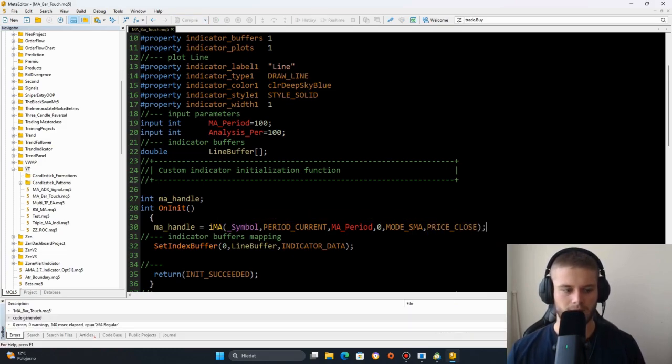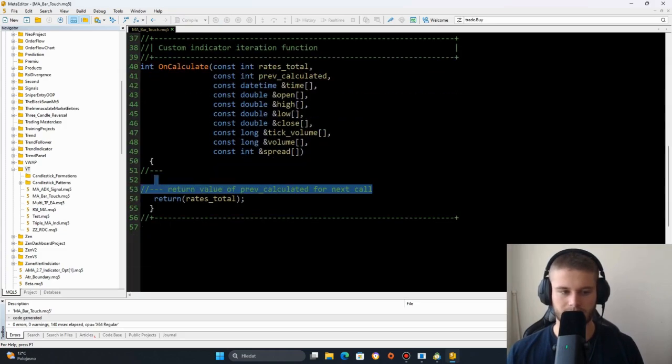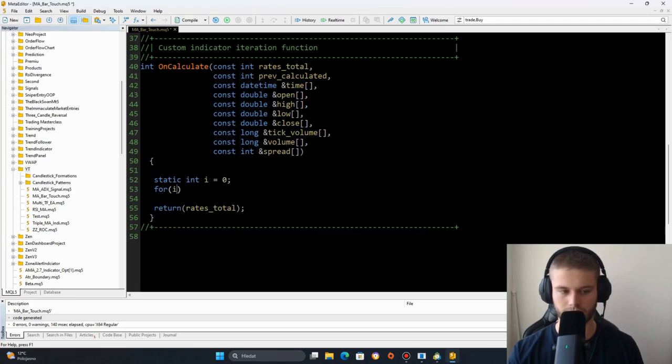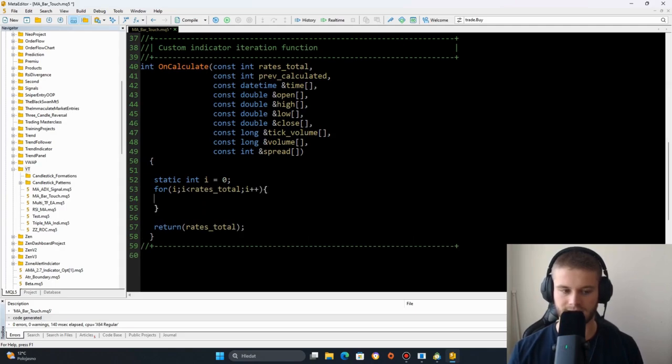Perfect. So now let's go here to the OnCalculate function, and let's define our i variable. So static integer i is equal to 0. Now a for loop, so for i lower than rates total and i plus plus, so we increase i with each iteration. So far so good. So now I will create a double.